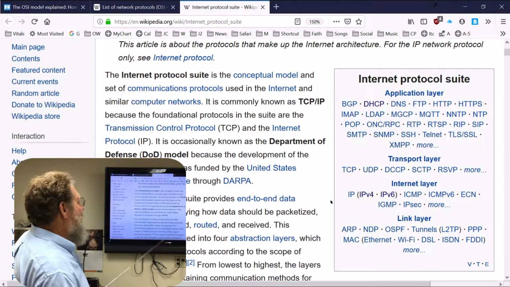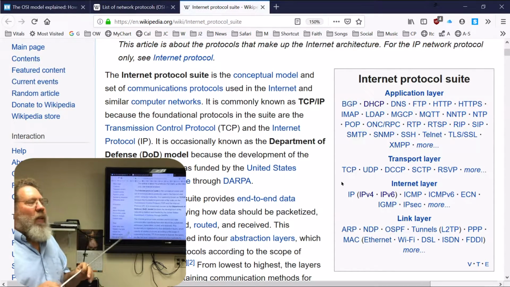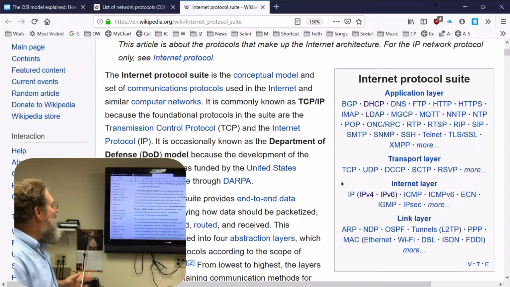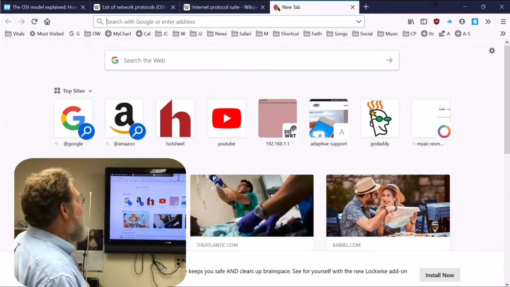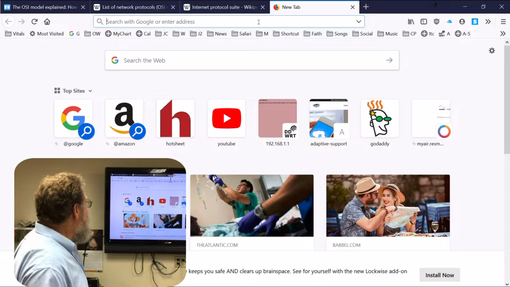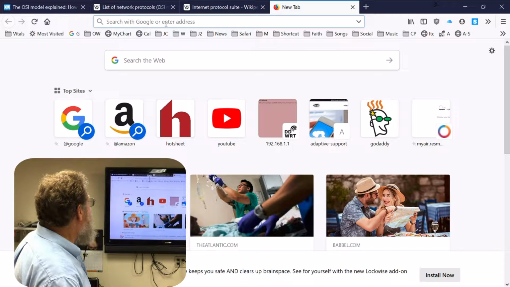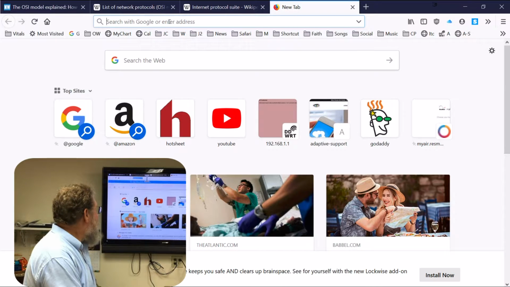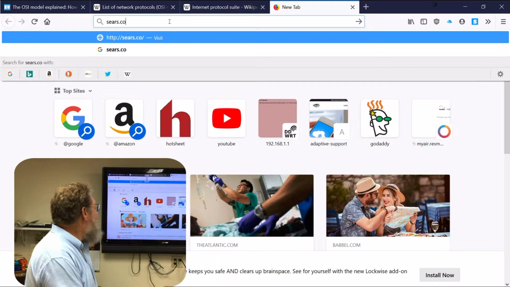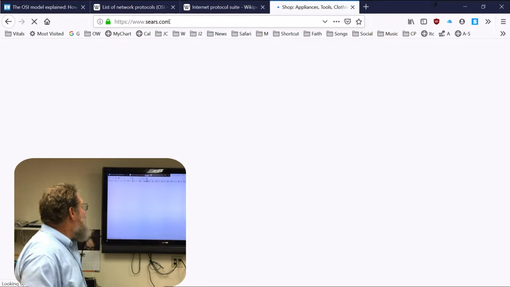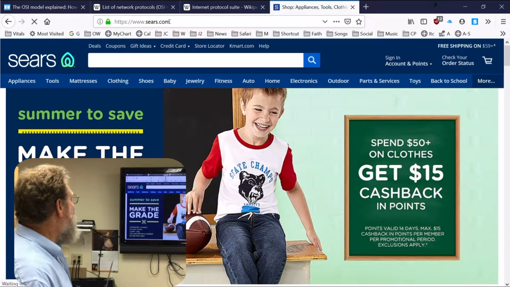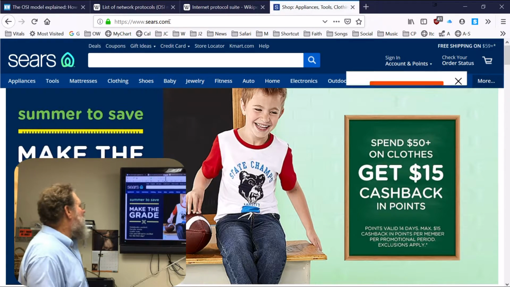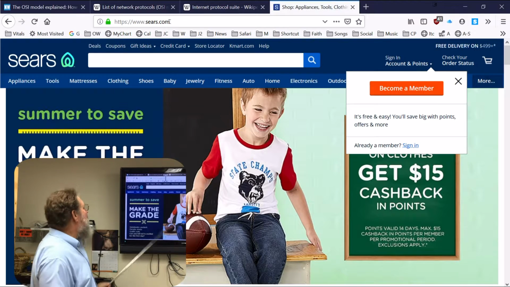And so if I want to get to Sears.com, I go to my browser up here. And we have these tabs up here. You can open up more tabs than you want to know. But if you click in this box here, up on top here, and you put in Sears.com, and you hit enter, okay, it actually gets you there somehow. Okay, so you can actually go to Sears and you can buy a little kid that looks just like that with a football.